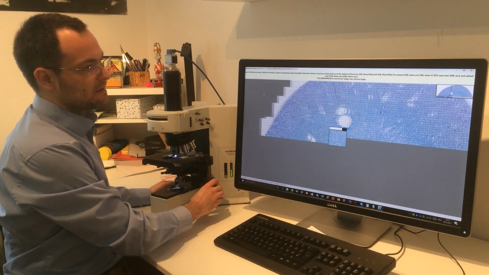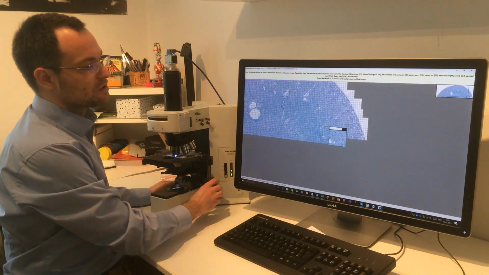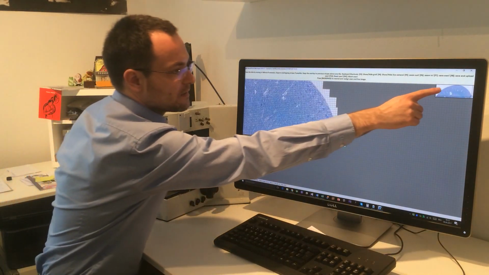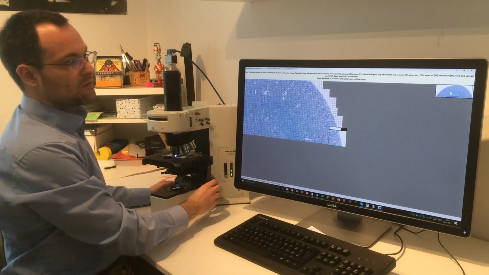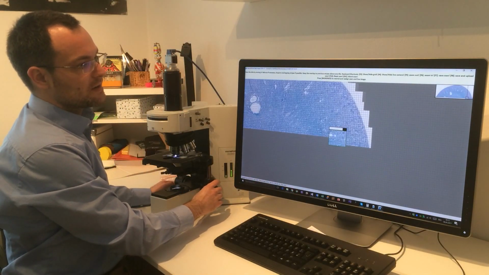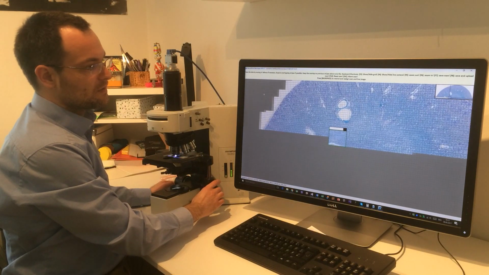In the upper right edge of the image, you can see that there is a mini-map, an overview map of what you've already scanned and where the live camera is.